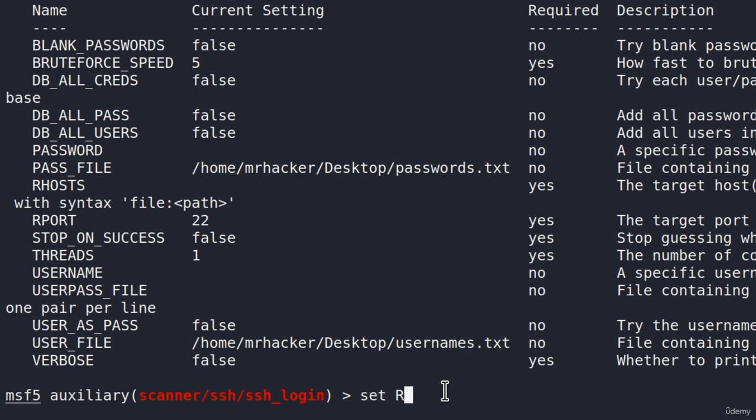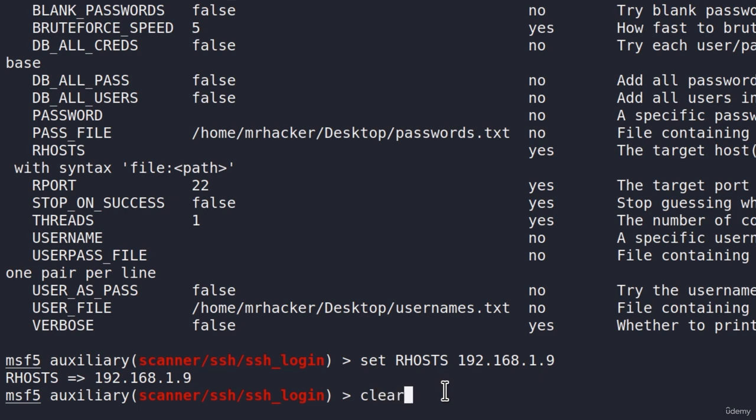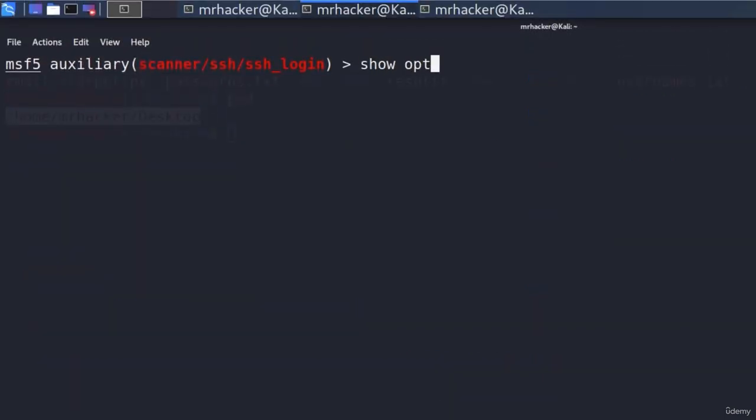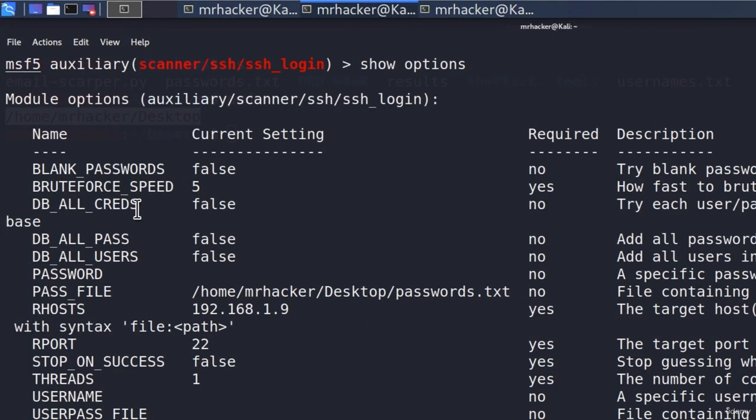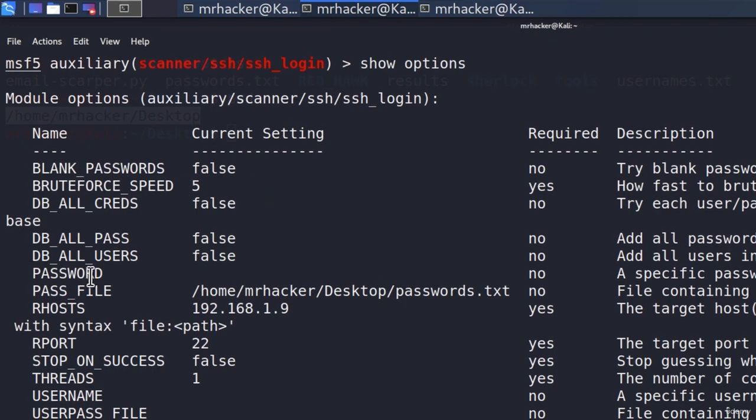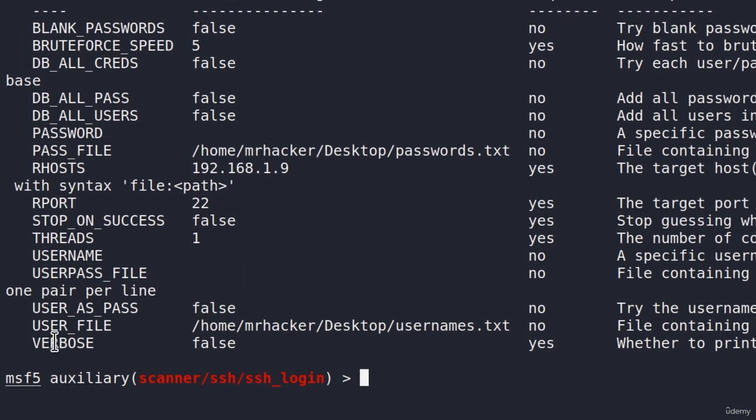If I type set rhosts, type the IP address of my Metasploitable, clear the screen, and check out options once again, all seems to be set. We will leave the brute force speed at 5, which is the fastest. And one more thing that we want to change is this verbose right here. This is currently set to false. We want to set it to true. And this verbose means that it will print out even the failed usernames and passwords. It will not only print the successful login.